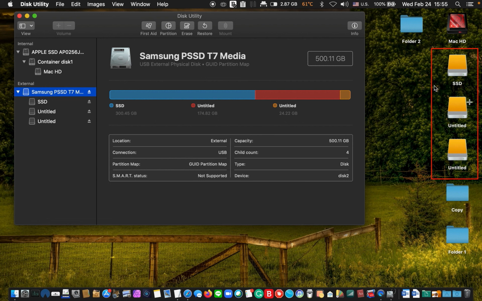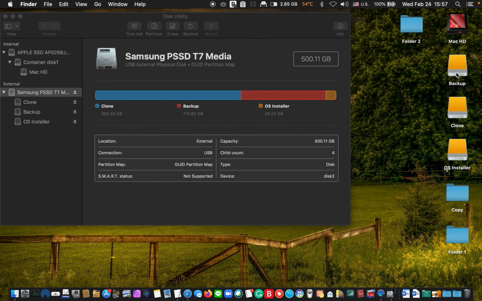For this purpose, you need to use a cloning application. The middle one is over 24 gigabytes. I'll keep the macOS installer on this one. So I changed the Untitled to OS Installer. The bottom one has 175 gigabytes. I want to use it to keep copies of my backups. So I'll rename it Backup. Now you know how to partition your external drive.